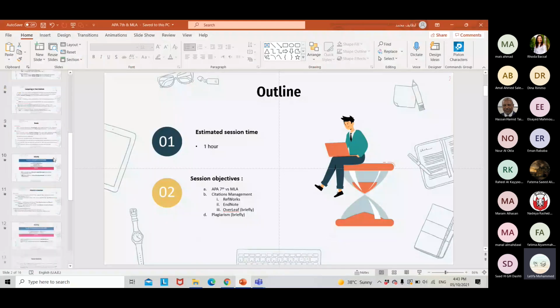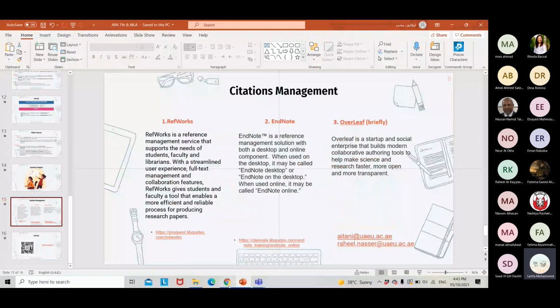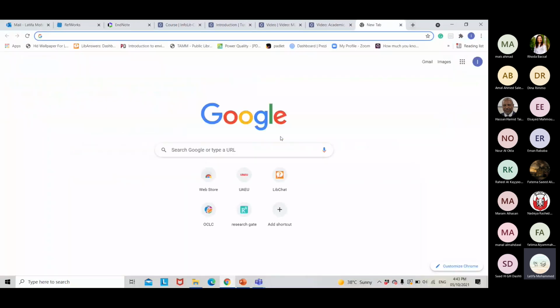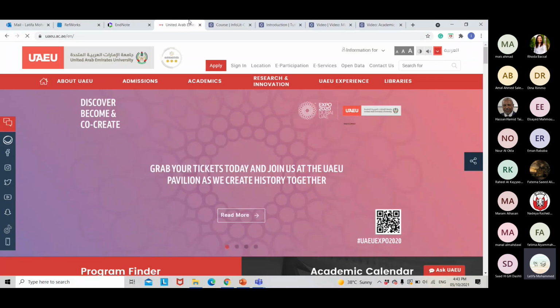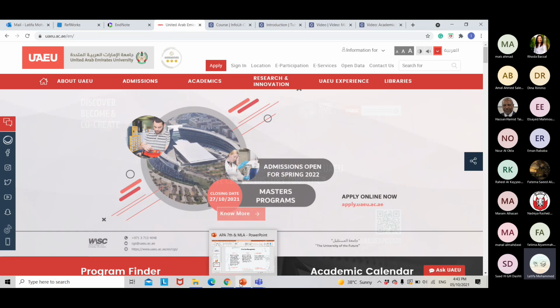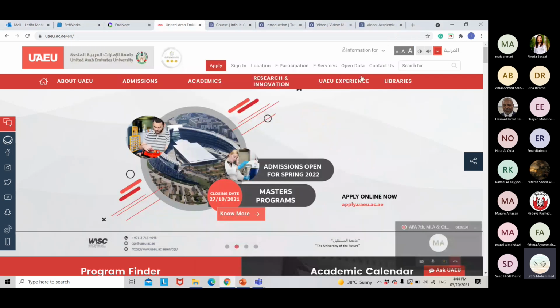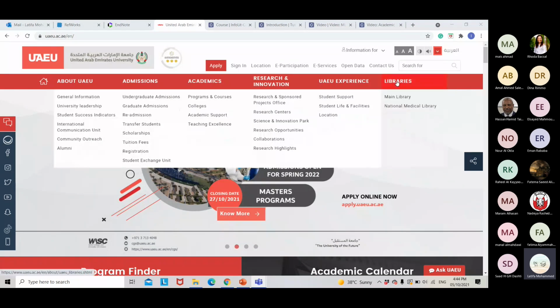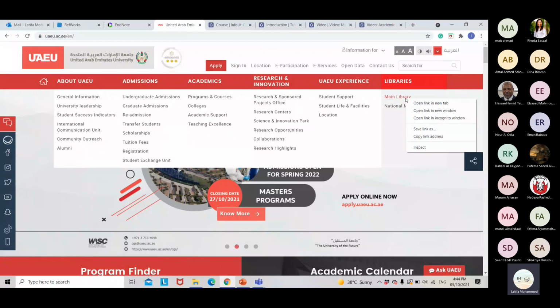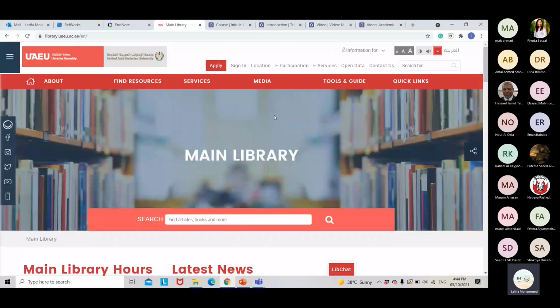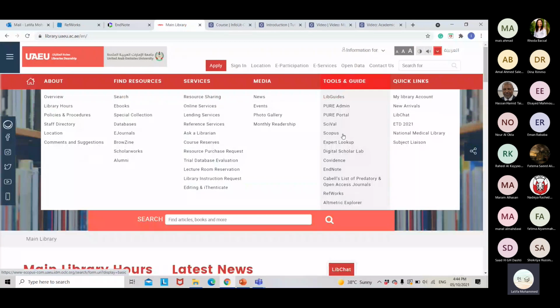So where can I find these two citation management tools? I have to go to the university website. Everyone with me? I advise you to open a separate tab with the university website. Okay, so I have to go to the libraries tab, then main library. Then I have to move on to tools and guides. As you see, you will find all the guides and tools that help you.